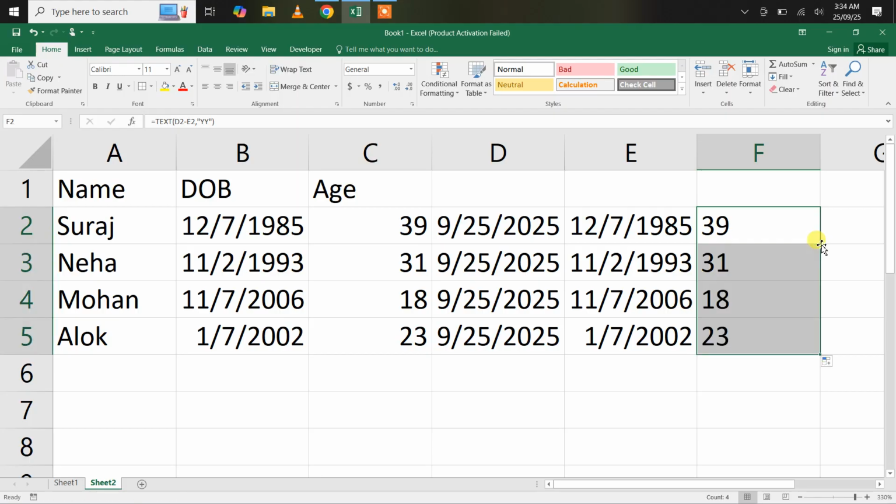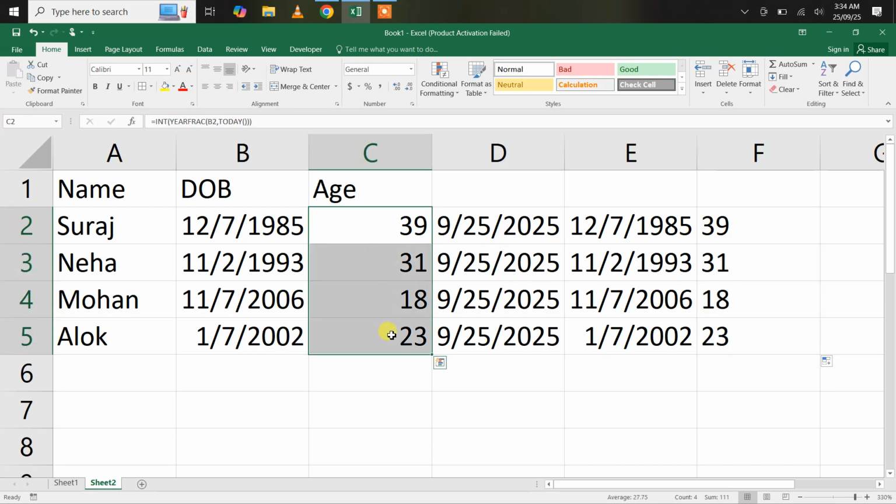Now let's double click in here. It's 31, 18, 23. So the answer which is being shown in here is matching the answer which we have just found out using the YEARFRAC function.